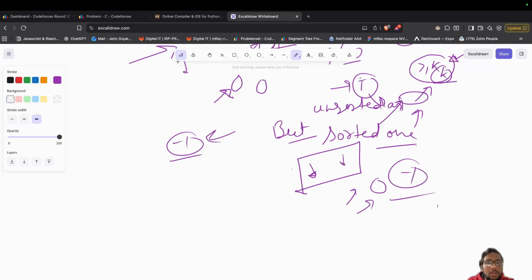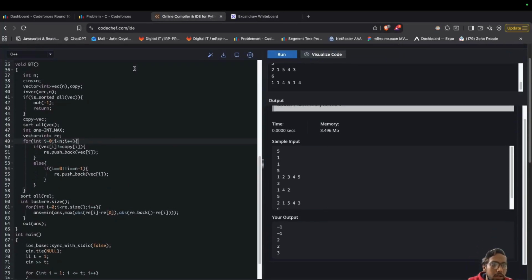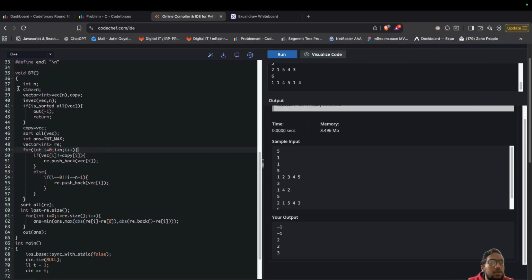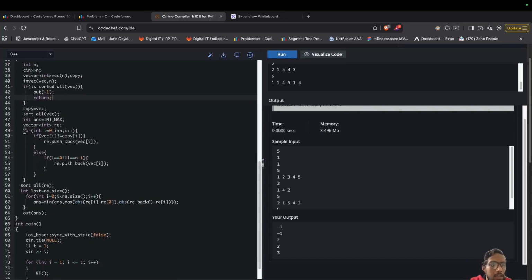Okay, so let's move on to the code part. I have written the code in C++ as usual. First we have taken the input n, and we have made two vectors, vector vec and a copy vector. First I take the input into the vector and check whether the input array is sorted or not. If the array is sorted, then we return -1.